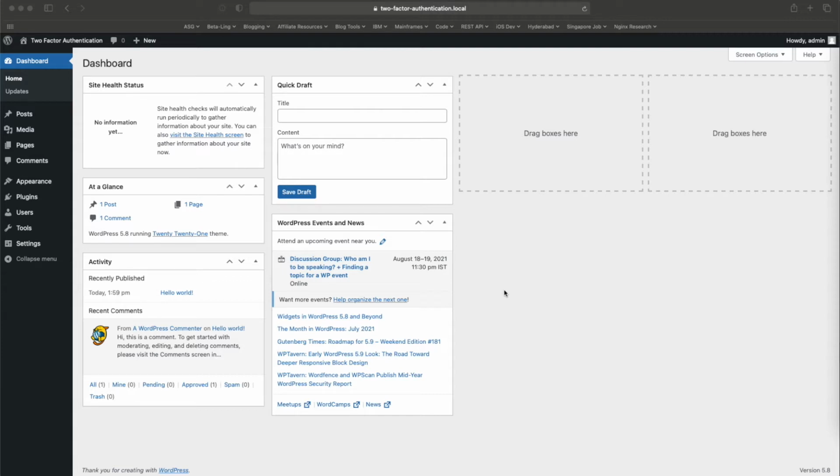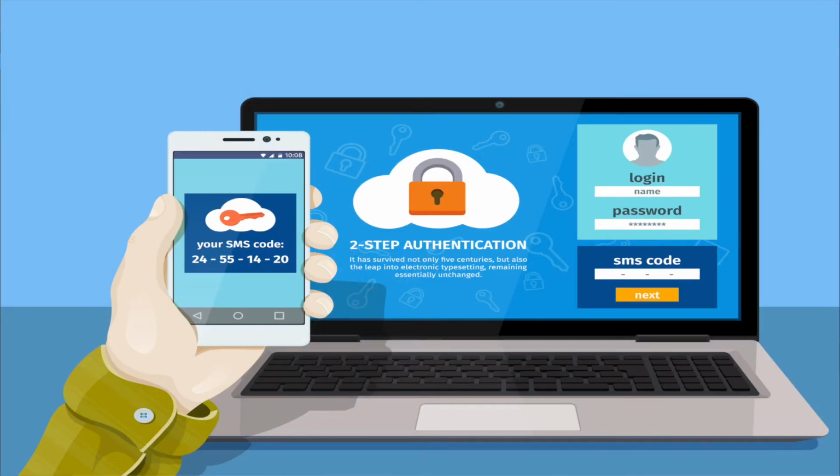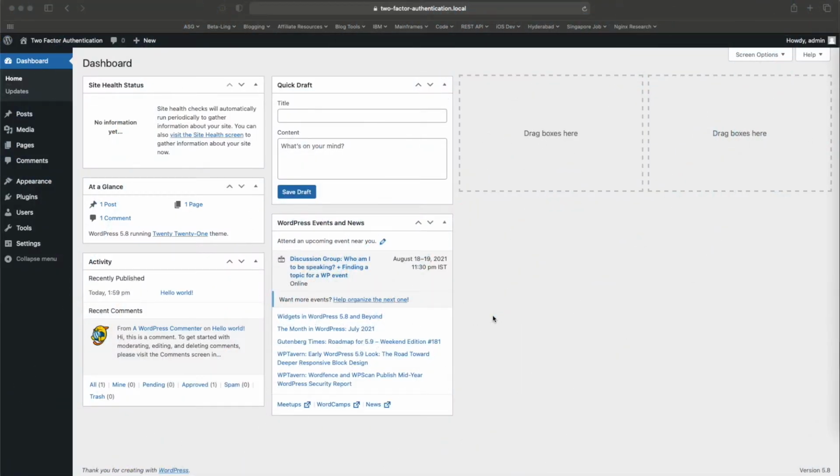To start with, let's talk about what two-factor authentication is. Two-factor authentication is a method where you ask for an extra verification from your user before they can log in to your site. Usually the second verification depends on a randomly generated code which can be generated by any authentication app. So your users will have a choice whether they want to use Google Authenticator or Microsoft Authenticator or any other authentication app. As long as the code matches, they will be able to log into your site.